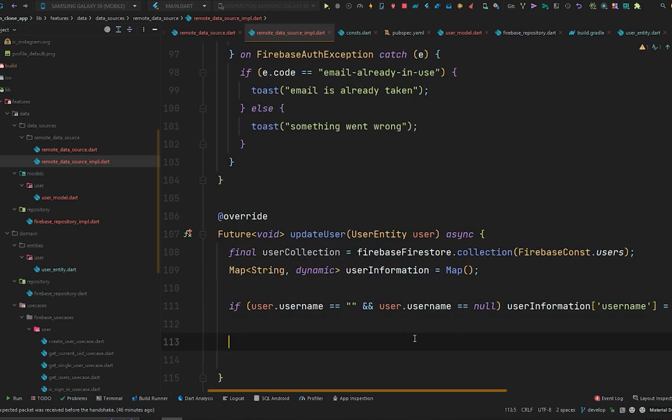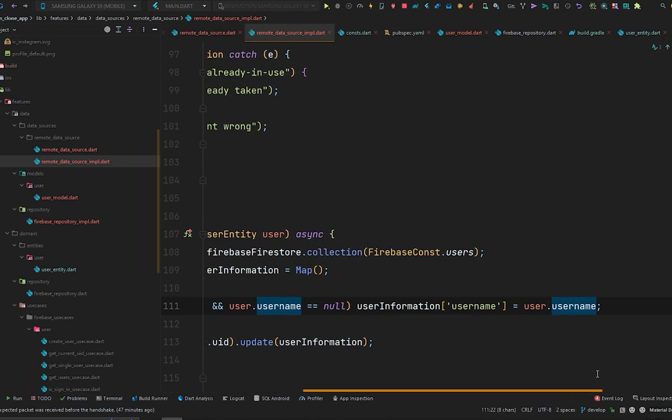After this we will do userCollection.document on user.uid, the UID in the user document. On that particular ID we will call update, and this update will take this userInformation just like this. So when this update method is called and we are updating our username, it will first check this condition. If this condition is satisfied, it will update the user with what the user enters in the field when he is updating his username or something.